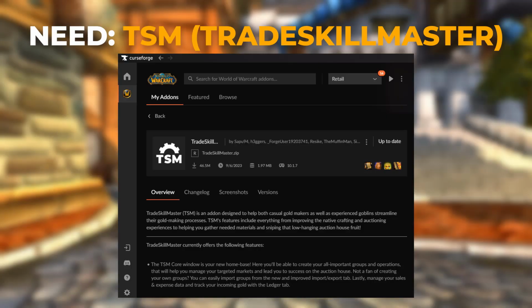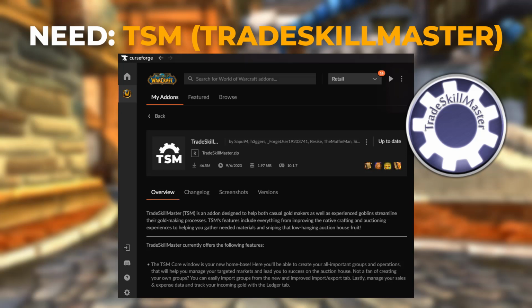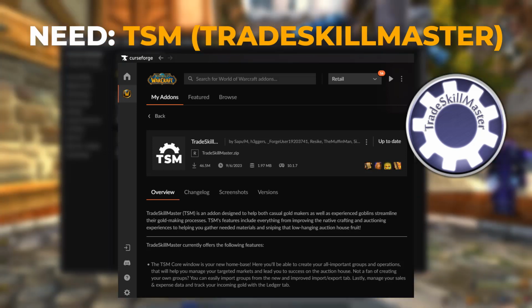Another requirement that I would recommend is TSM. Now TSM is an add-on, which is short for Trade Skill Master. Now this helps a lot with the auction house and also with a bunch of different price data and data about items that you really want to know when you're doing flipping.